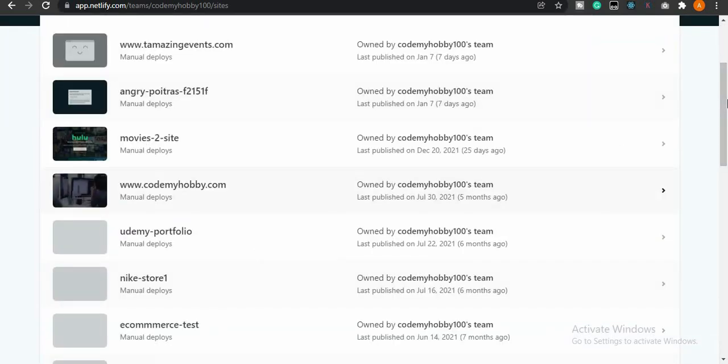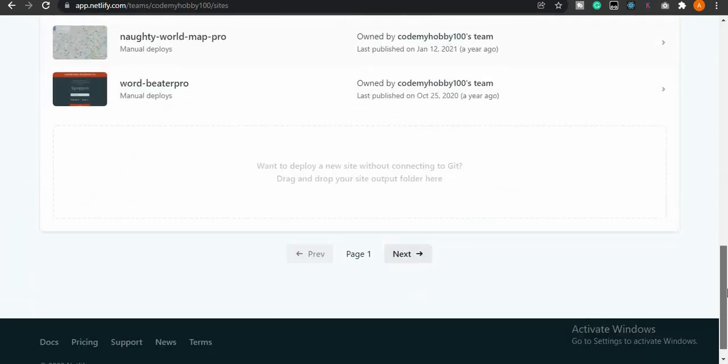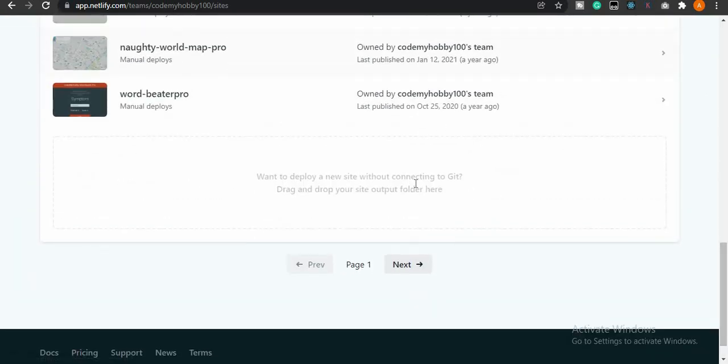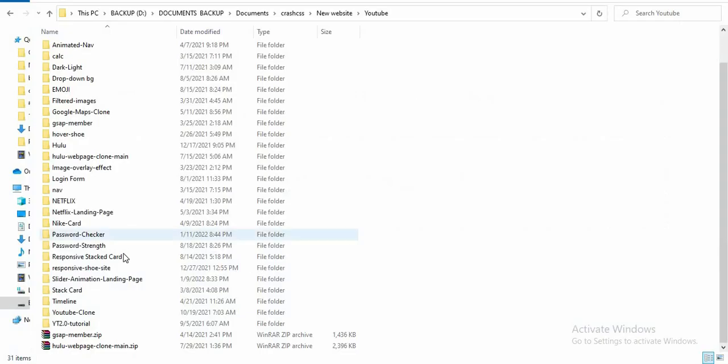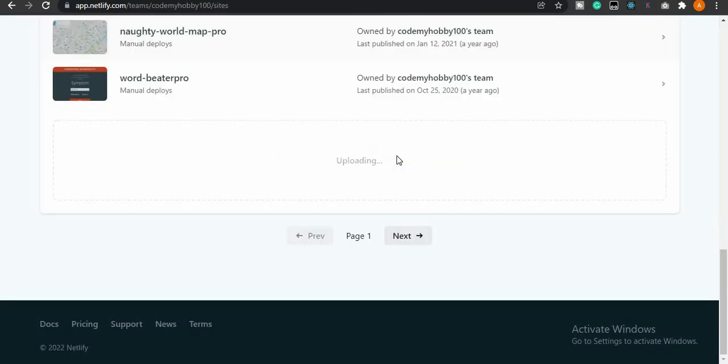So yeah, I'm just going to go over to sites, click sites, and I'm going to drag. So these are some projects which I've hosted, and I'm going to drag the folder over to this section right here. So now I'm in my folder, and this is the file right here. So I'm just going to drag this file over to this section right here, and it's going to upload it.